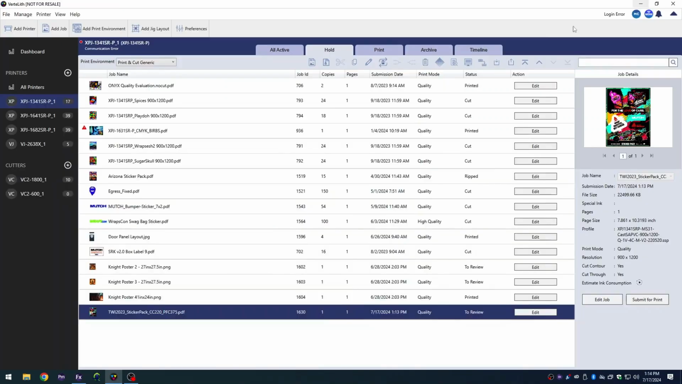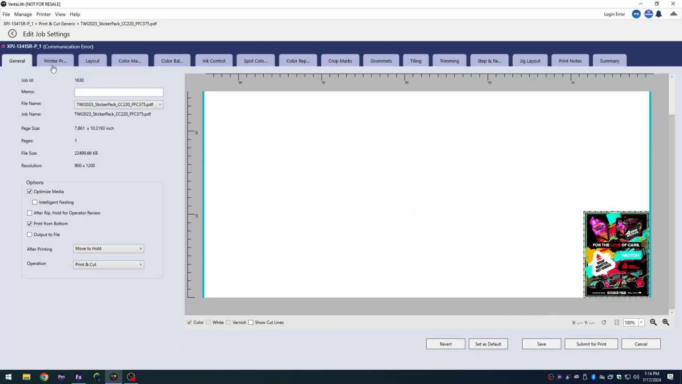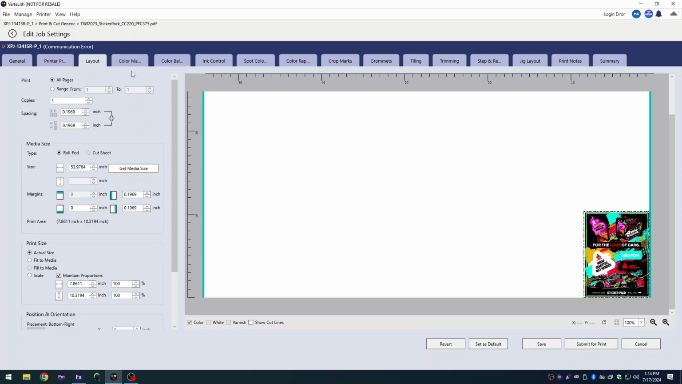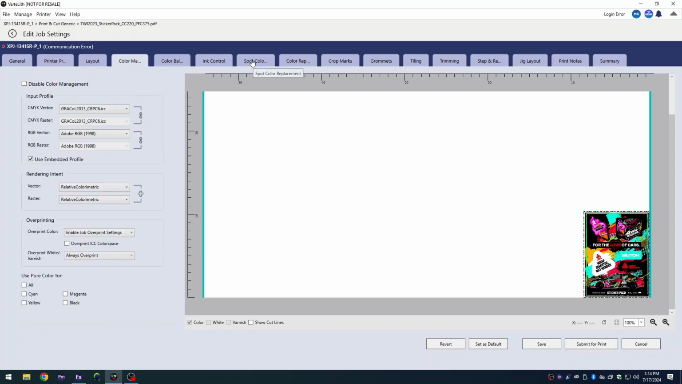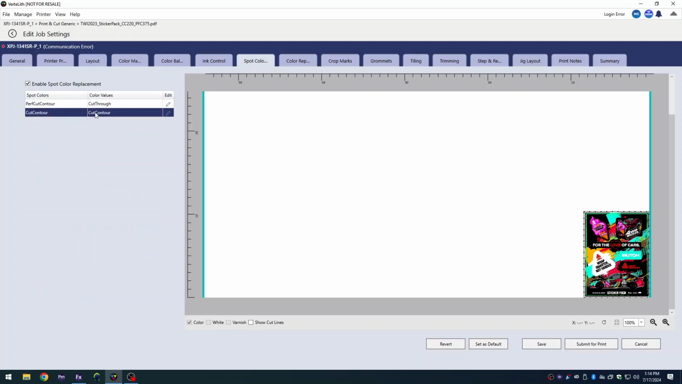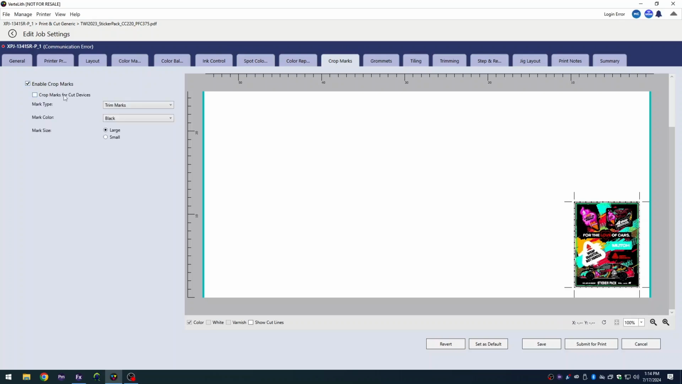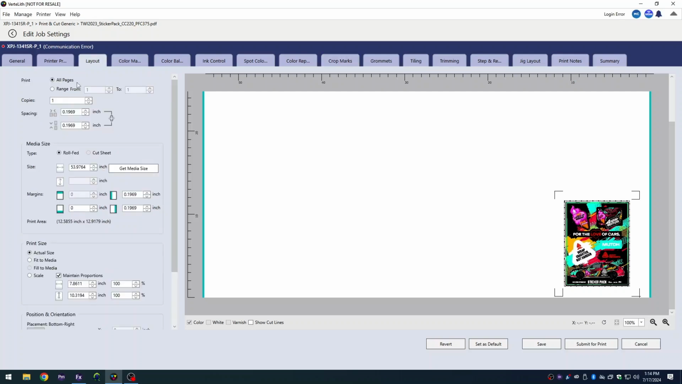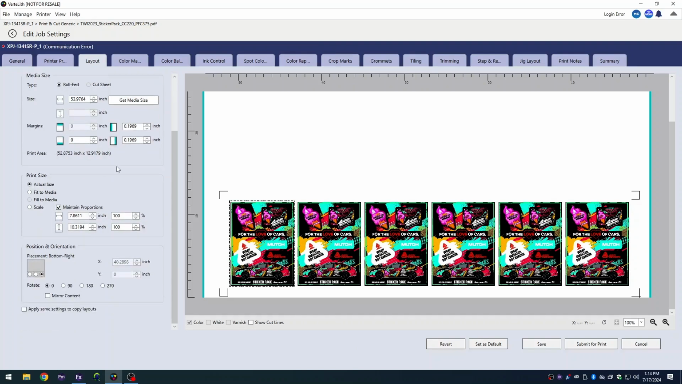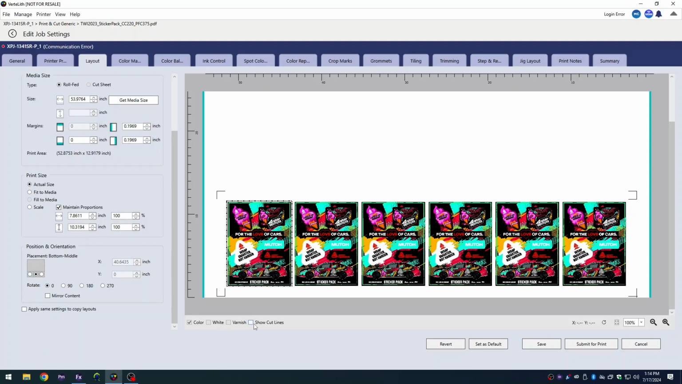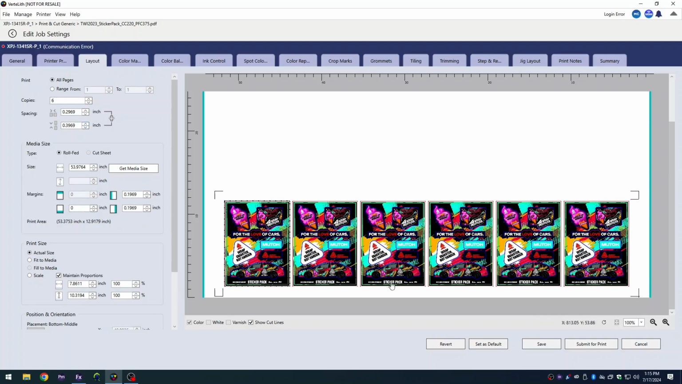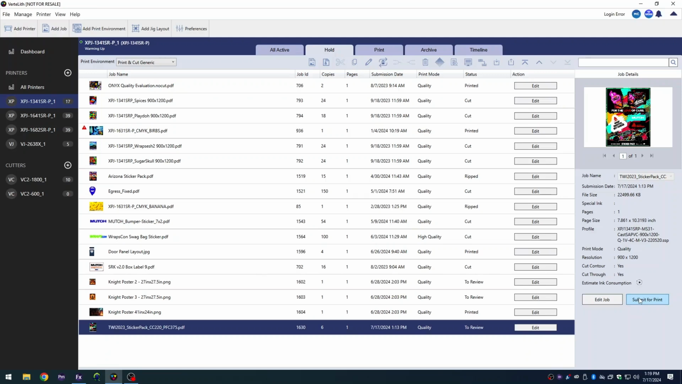Now, in VerteLith, open the newly created job file and set the settings for print. Items to look at include color profile, size and position, making sure spots are mapped, and adding the cut registration marks. If everything looks acceptable, save the job properties and submit for print.